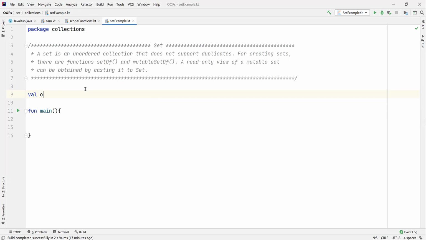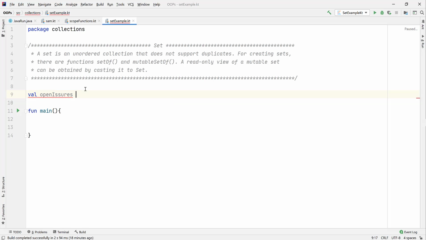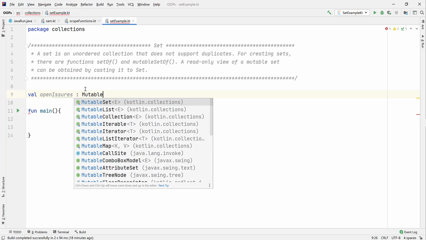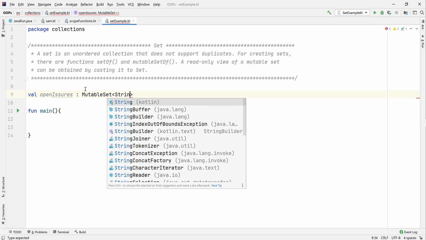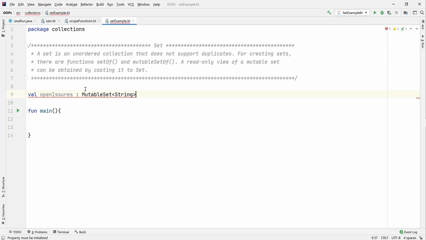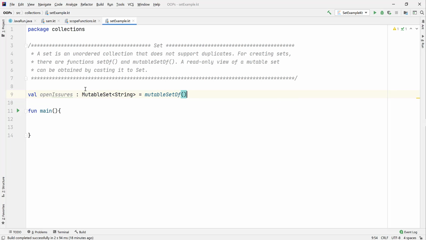Now here I want to create a set. I want to create val openIssues. For example, we have a police station, and in the police station they open issues, and this issues is a mutable set because I want to create unique issues. Then you can specify the type of value that you want to get from the user. Now, equal to mutableSetOf, inside this mutableSetOf I can specify my values.